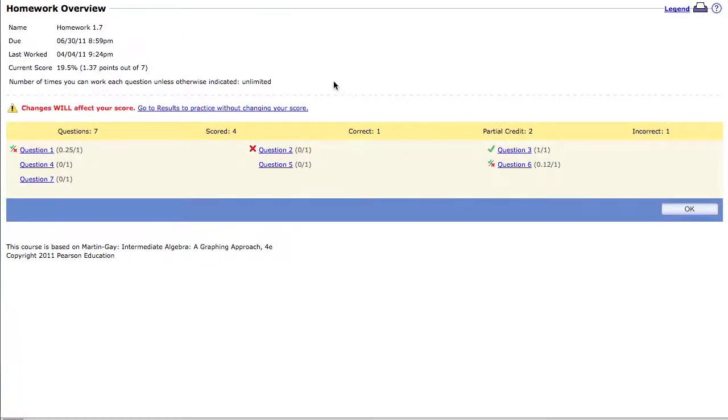And to actually start the homework, if you've worked on the homework before, you can see here in this screen, question 1, the green check mark and the red arrow over by question 1 means that I've got partial credit on this. I've got 0.25 points out of 1 point, so I'm only 1/4 of the way through this question. You can see in question 3, the green check mark indicates that I've completed this question and gotten full credit, 1 out of 1. In question 6, I've got 0.12, or 12% of the question correct.